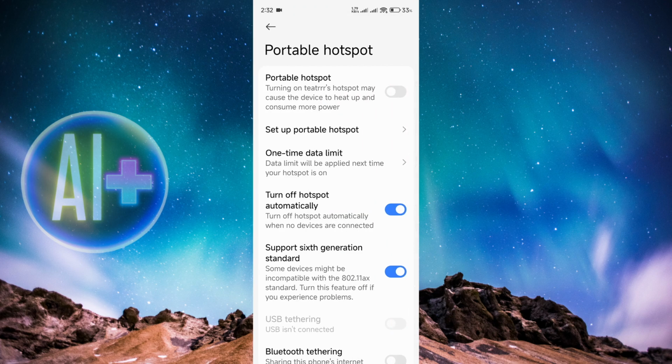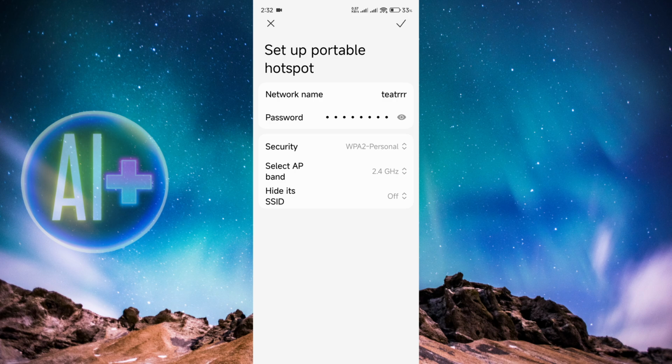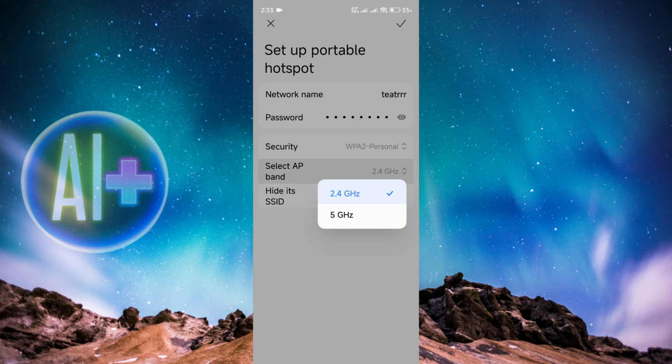After that, on my particular model, to change the settings for hotspot, as you can see, it's the second row, set up portable hotspot. And in here, guys, the setting that you want to change is pretty simple. You just need to select the highest possible and fastest possible AP band. So as you can see in my phone, two of them are supported.